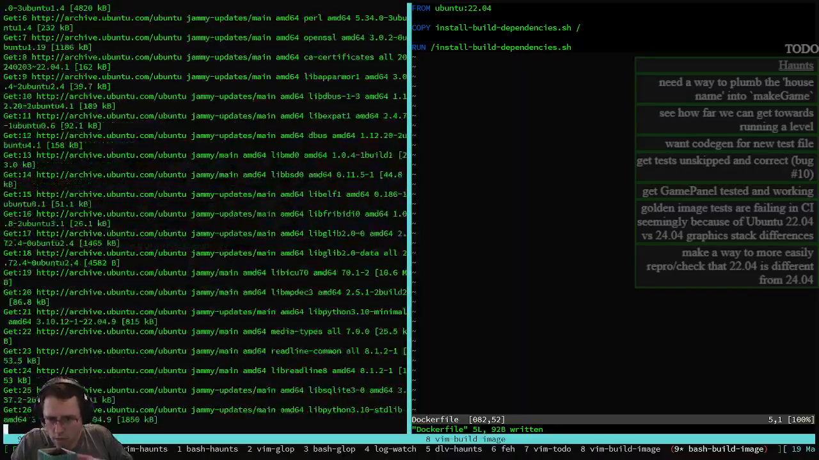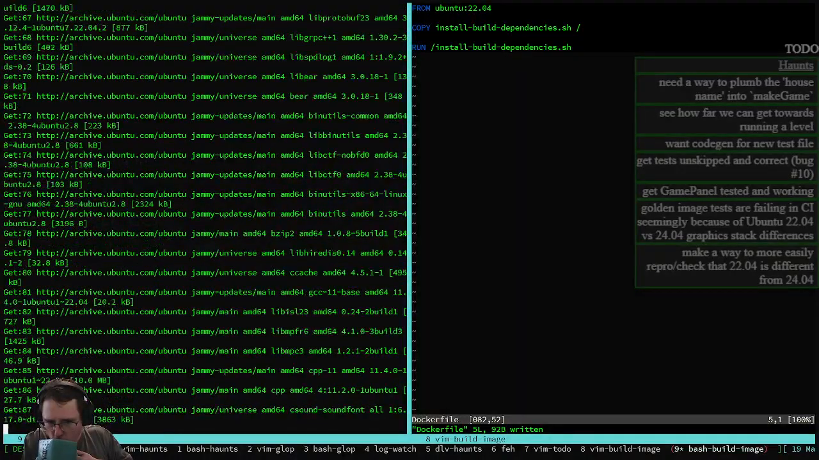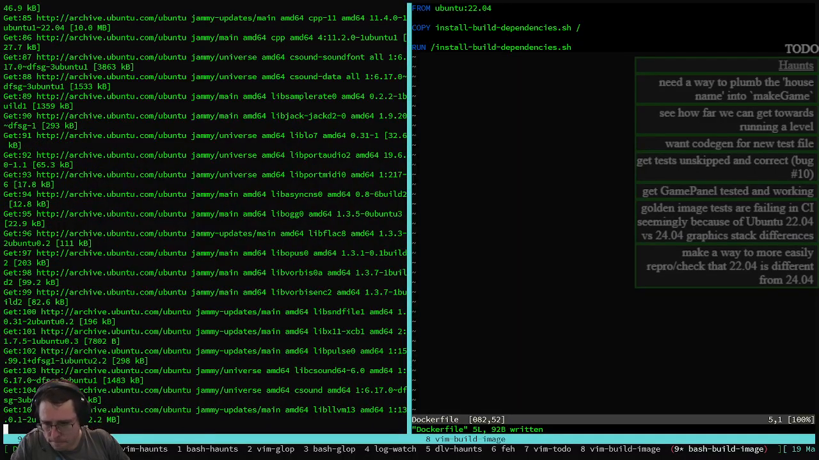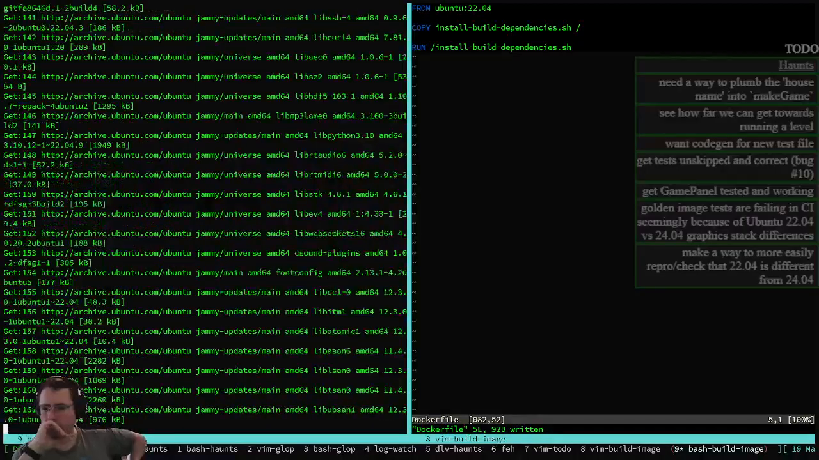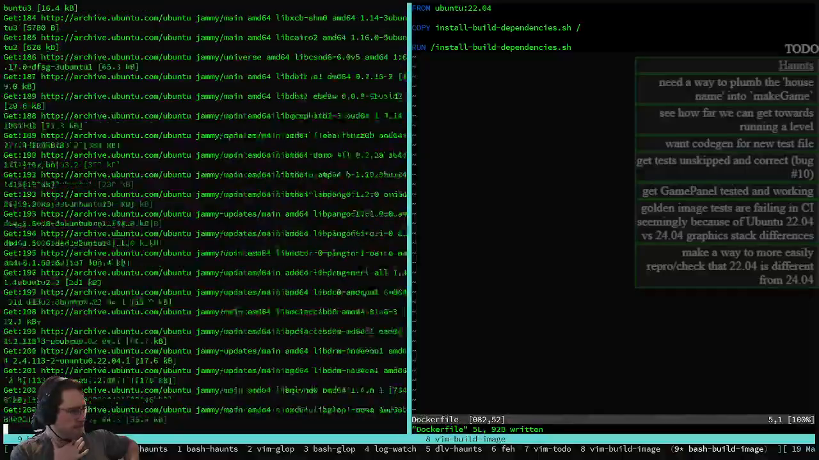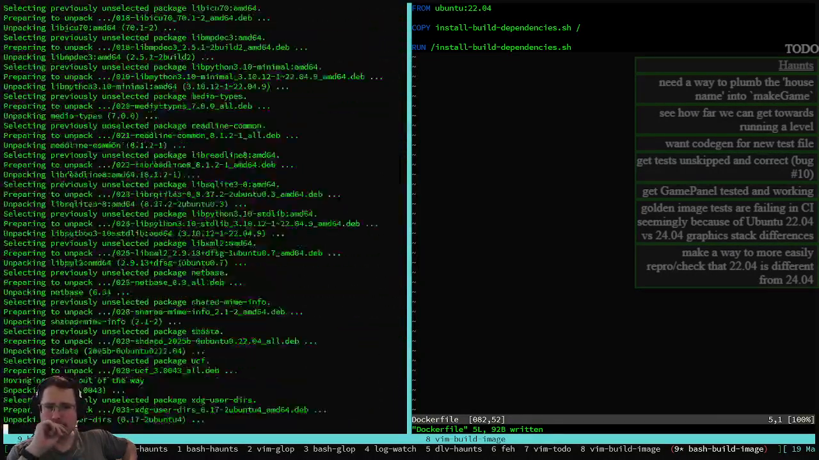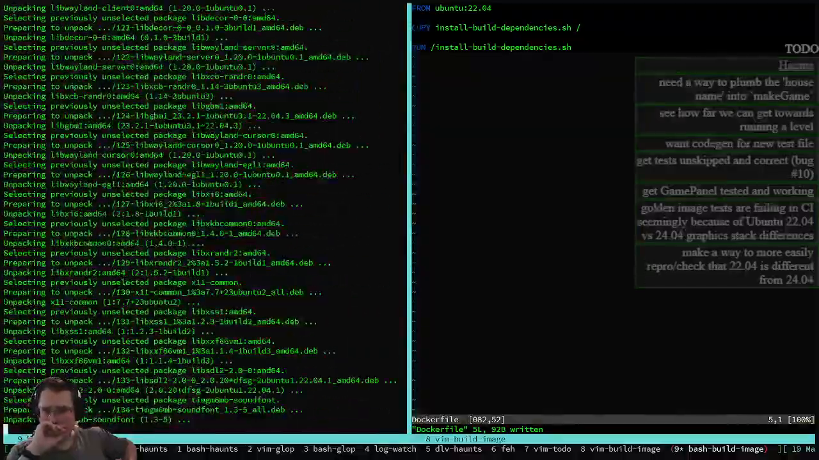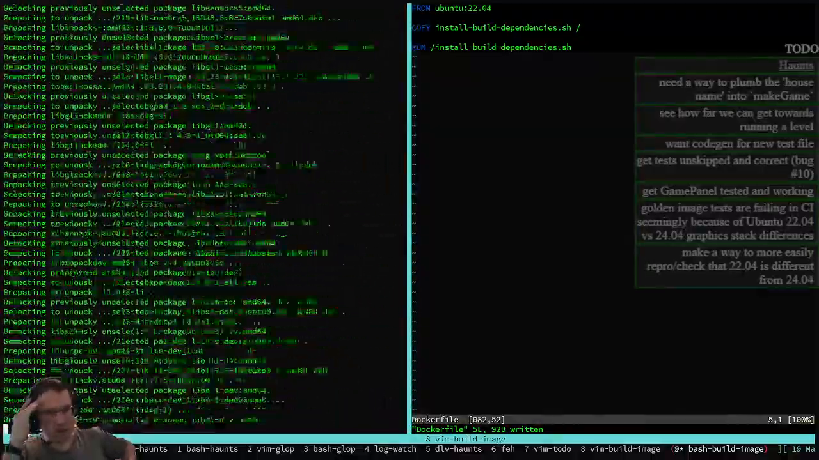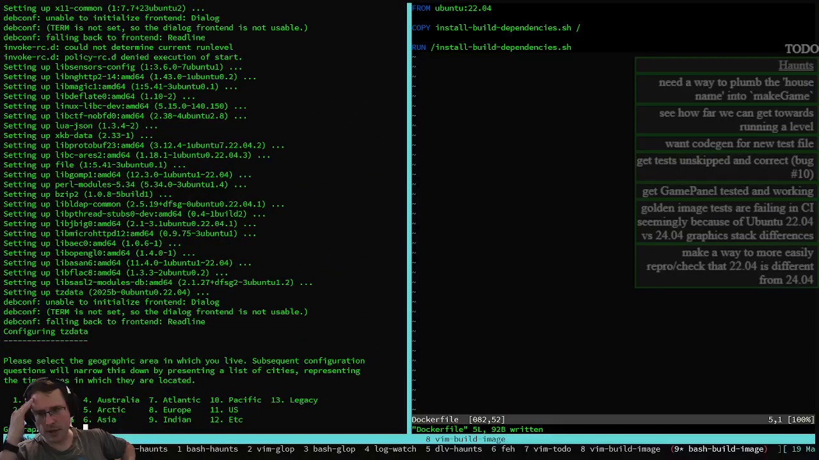Do all that. This seems to be working. Do I care that we're gonna have like a cached apt-get update? I don't care. This needs to change. Term is not set, so the dialog front end is not usable. Yeah, falling back to front end readline.